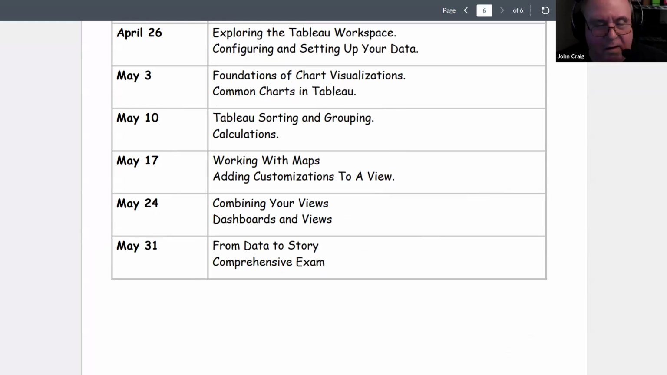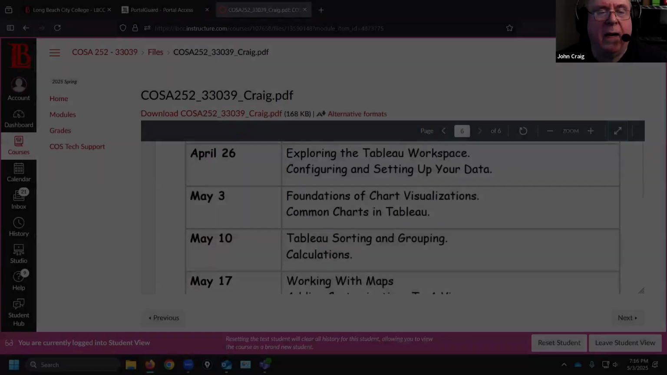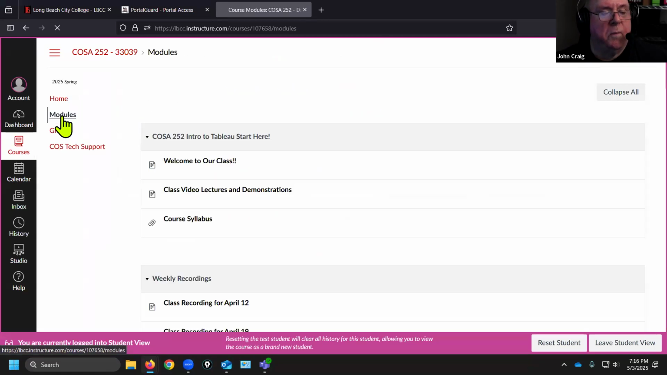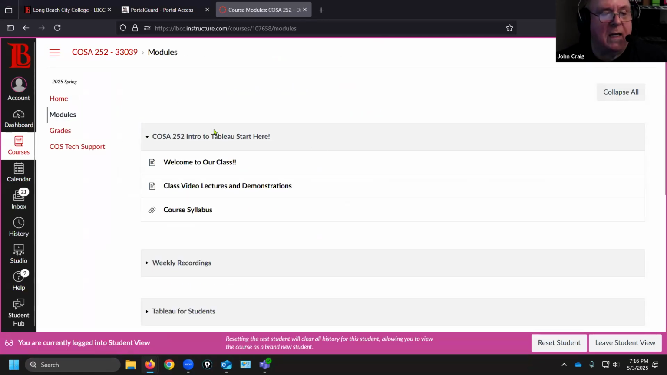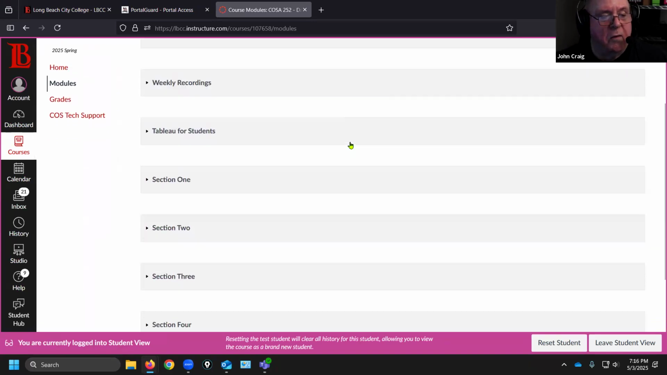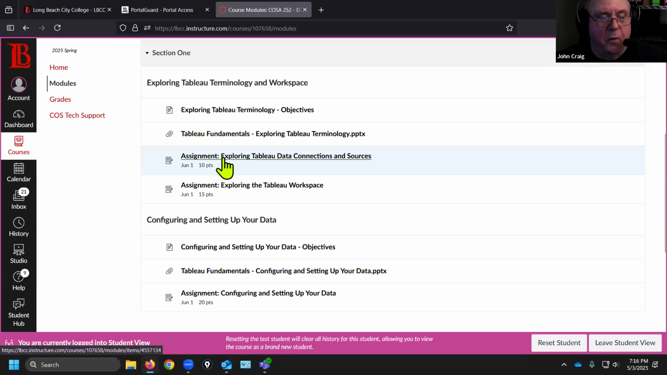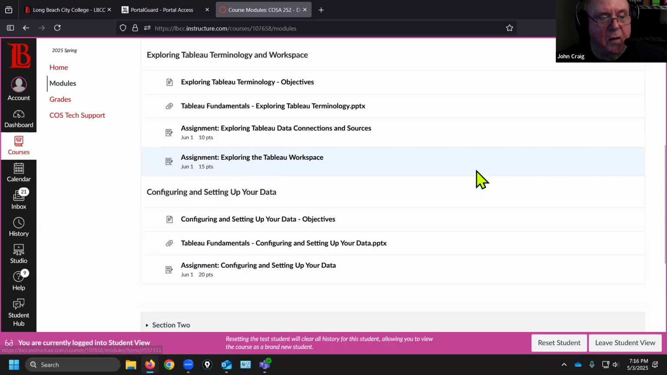Right now, we've got our assignment set. So keep this in mind. Look at that. Let me go back. All right, I'm viewing it as a student. So now I'll go to modules and we'll actually take a look at some of these assignment due dates. Section 1 we did. We explore Tableau data connections and we did the workspace.